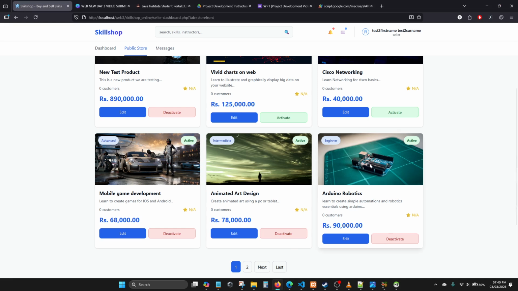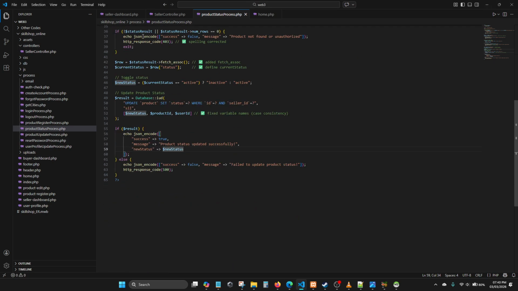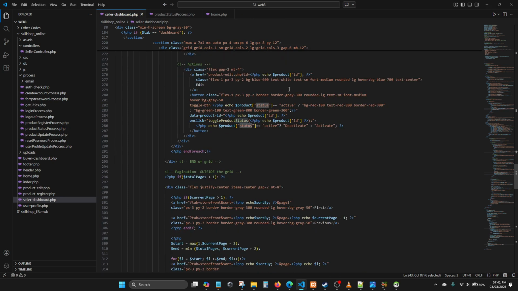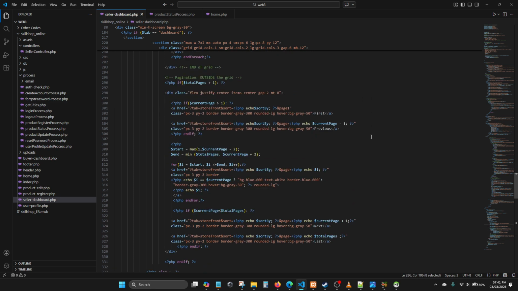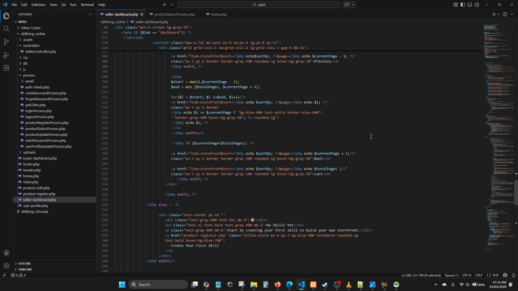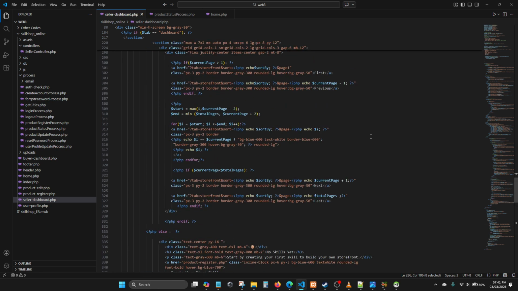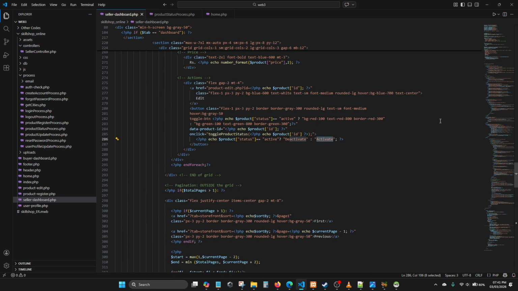Let's do that again, as you saw the code. Yes, product activated successfully, deactivated successfully as well. Then we go back to our database, and as you can see here, if it's active, it says deactivate. If it's inactive, it says activate. So that's it for this part. Actually, there's nothing much to it. It's just a matter of getting this to work properly.